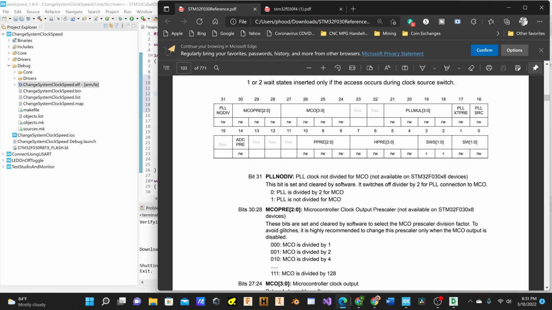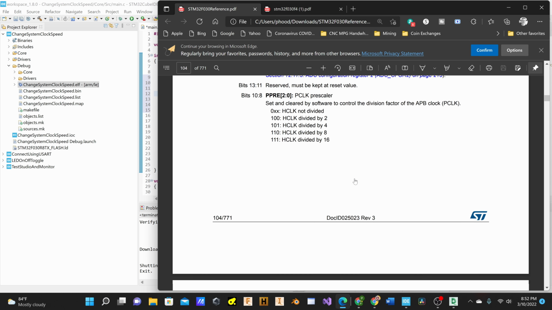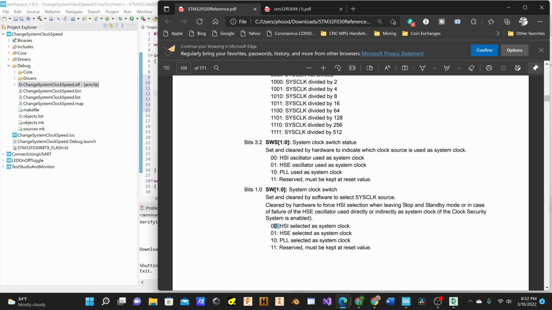And then we're going to use the SWS to determine that it is in fact changed to the HSI, which will also be a 00. You can see that it says read only. It's not read and write. This is a status. It just tells you what value it is. So once we set it to 00, we're going to read this and then make sure it's read at a 00. So we're going to use another while statement to determine this.